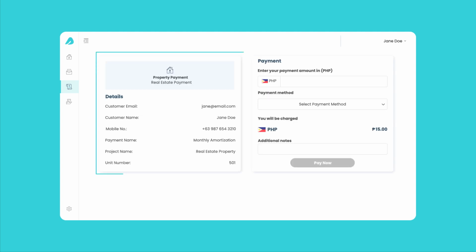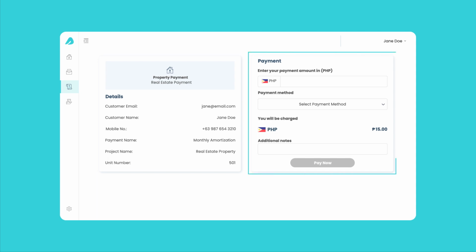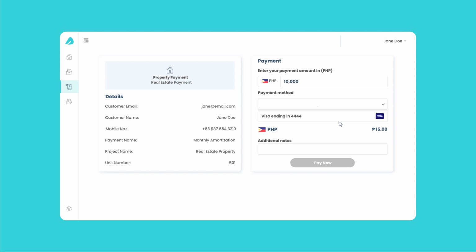On the left, you can see your property details. On the right, you can input the amount of your payment in Philippine peso. Under Payment Method, you can see the bank account we registered earlier. You can add more options here later. You can also leave a note for your developer if you wish. Be sure to double-check everything before clicking on Pay Now.